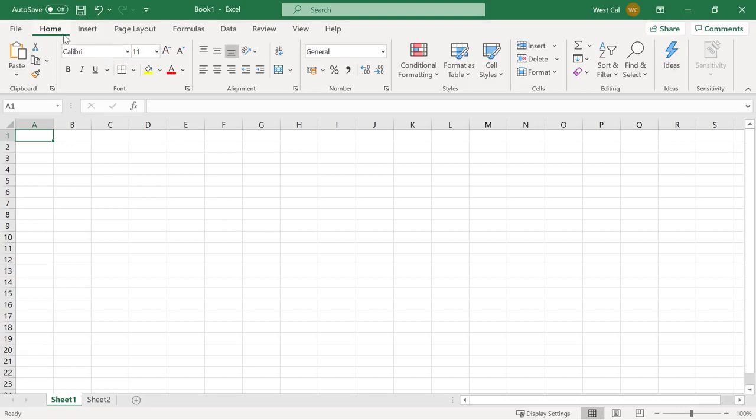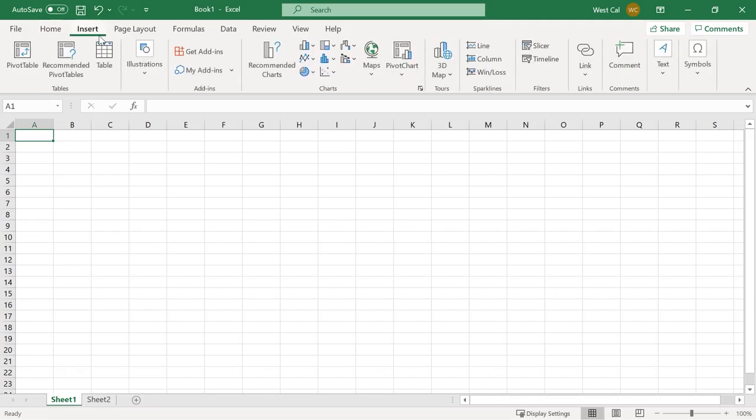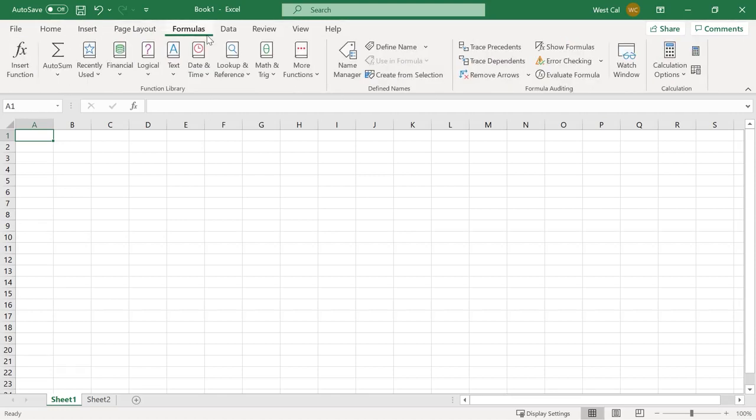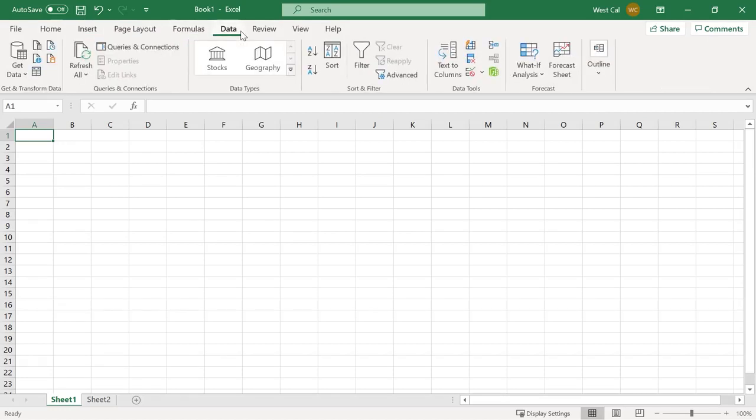Those tabs are Home. Here you perform basic formatting and editing tasks. Insert enables you to add objects and filters to the workbook. Page Layout. Here you can change the overall appearance of the workbook. Formulas. Find, insert and manage formulas and functions in your workbook. Data enables you to manage and organize the data within your workbook.